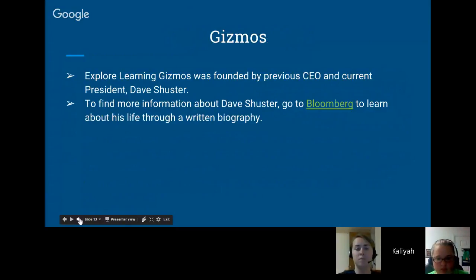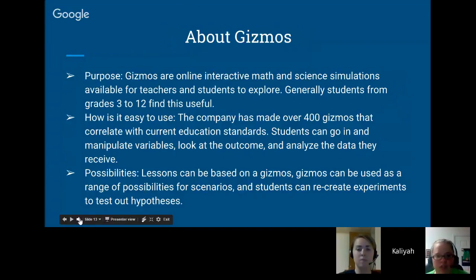The next app I have is called Gizmos. Gizmos was founded by previous CEO and current president Dave Schuster. For more information about Dave Schuster, you can go to the Bloomberg page to learn about his life through a written biography. The purpose of Gizmos is to provide interactive math and science simulations available for teachers and students to explore.